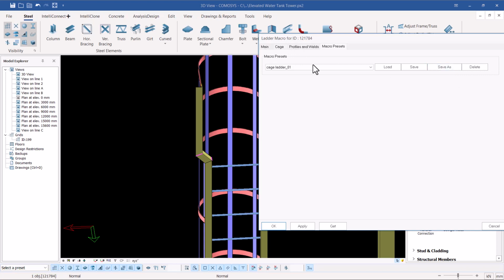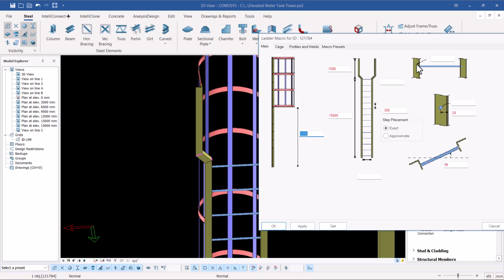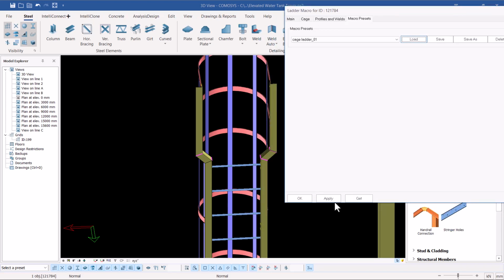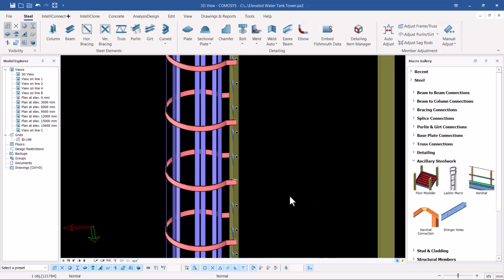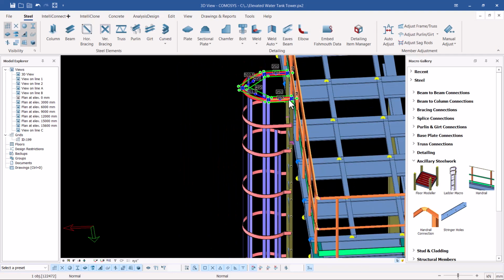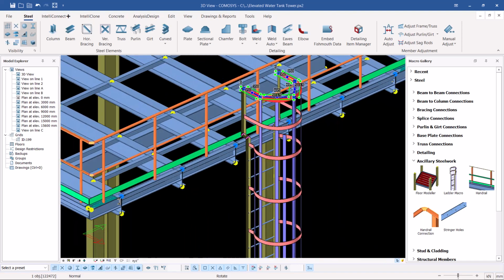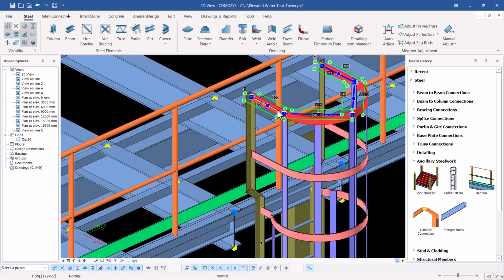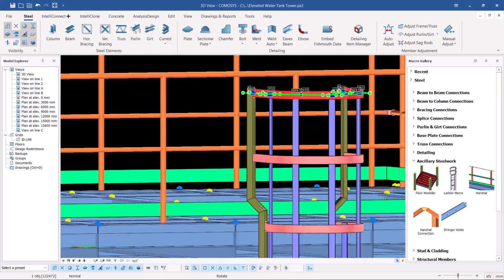Now I'll come back to main, and I've shown you that. If I come back to presets, and once I've loaded that, I'll go ahead and click load and click apply. The moment I click apply, my settings will be picked automatically, and here we have my cage ladder in place. So that's how you can work around this particular component.